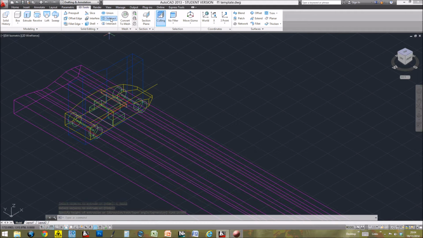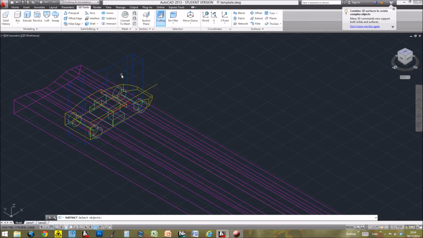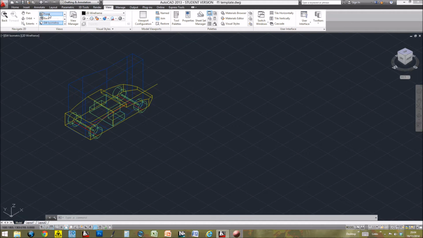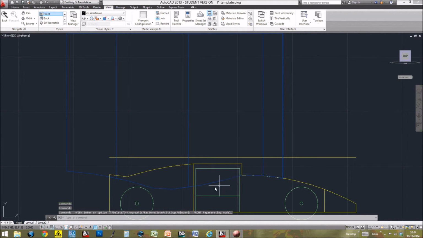What I'm now going to do is do my subtract command. So from the blue bit, I'm now going to subtract the pink bit. And what this does is it cuts the bottom away of the blue bit. I could have shaped that off by doing arcs and making it smoother. But if I now go into my front view, you can see we've now got this shape here. Much more complex shape.